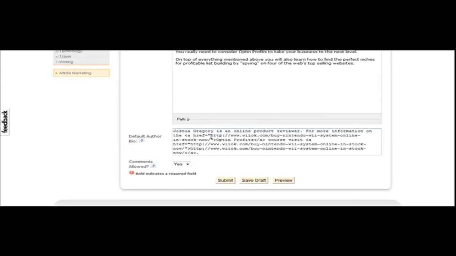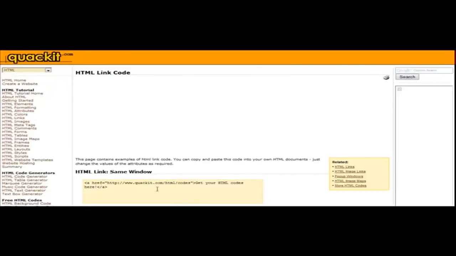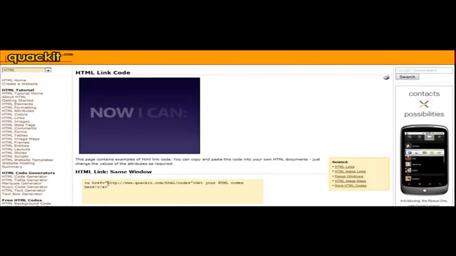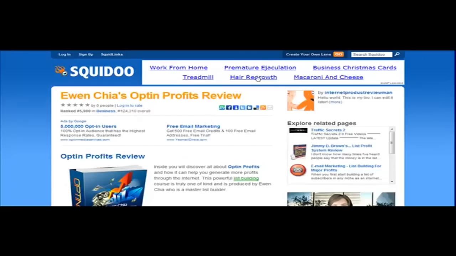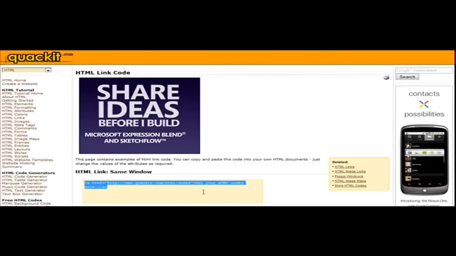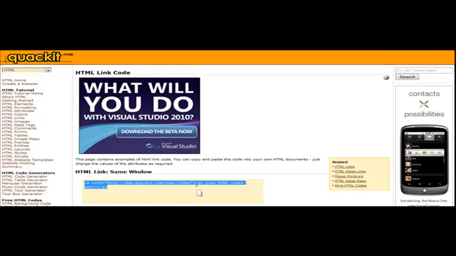Now this is just a standard HTML link. If you have a question on how to get this link, just go over to Google and type in the phrase HTML link code, because that's what you want. Where it says between the quotation marks, the HTTP, that is the link to your Web 2.0 property right here. And right after the caret to the right, a little arrow pointing to the right, it says get your HTML codes.